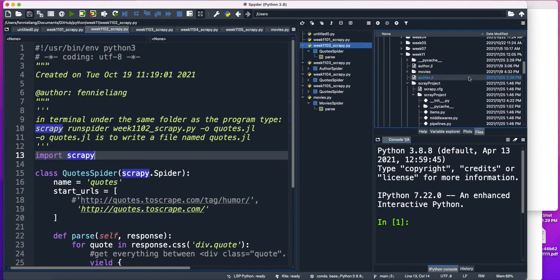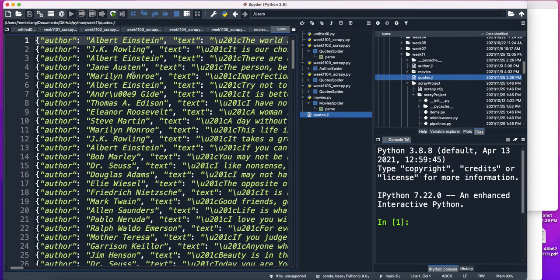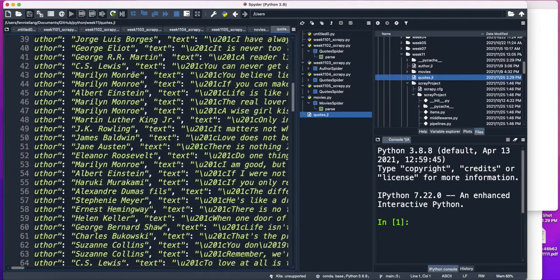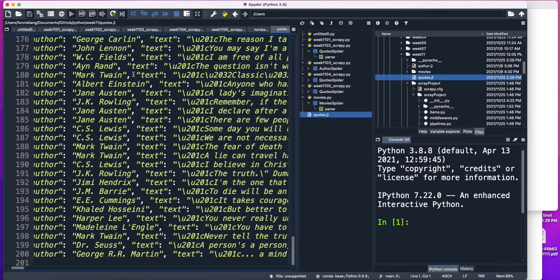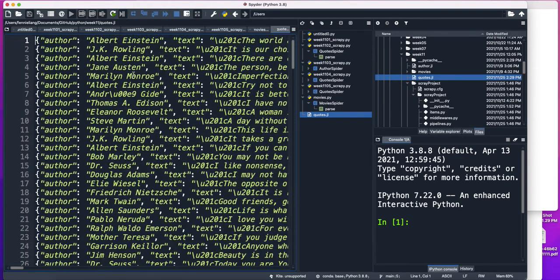So from week 11, we look for the quote file. Now it is afternoon 2 o'clock, so this one is a newly created one. We open this one, then we check. These are all the things we extracted from the quote website. So it's pretty quick. So that's the program we are doing.